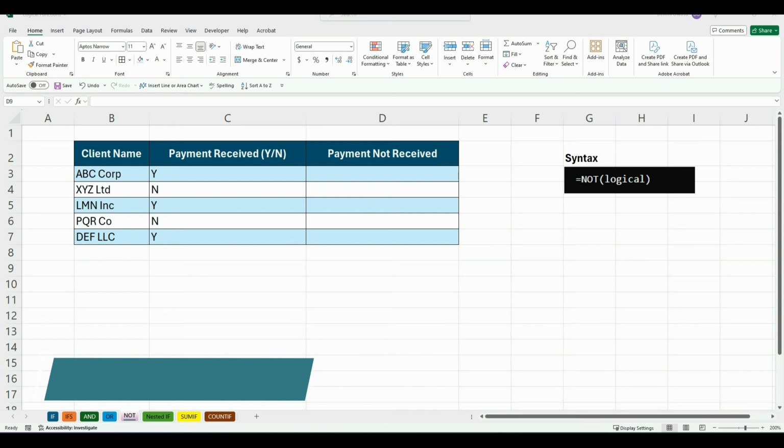The NOT function in Excel can initially seem counterintuitive because it reverses the logical outcome of a condition. If you're not used to thinking in terms of negation, it might be challenging to grasp at first. However, once you understand its purpose, the NOT function becomes quite straightforward and powerful in specific scenarios. Essentially, the NOT function returns the opposite of what a condition would typically return. If a condition is true, NOT makes it false, and if it's false, NOT makes it true.